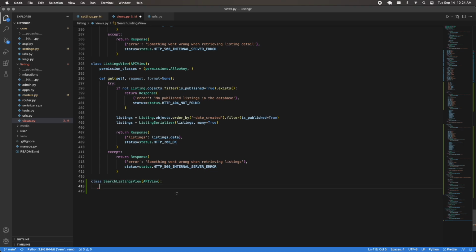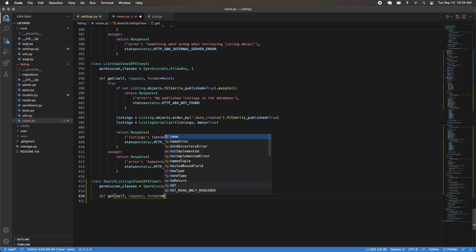And then this endpoint right here is one where I don't want the user to need to be authenticated in order to hit. So I'm also going to pass this permission classes attribute and set it to permissions.allowAny, just like how we have here with this listings view. So I'm going to go ahead, pass that in here, and then we're going to define our method of get. I'm going to pass in self, request, format of none.